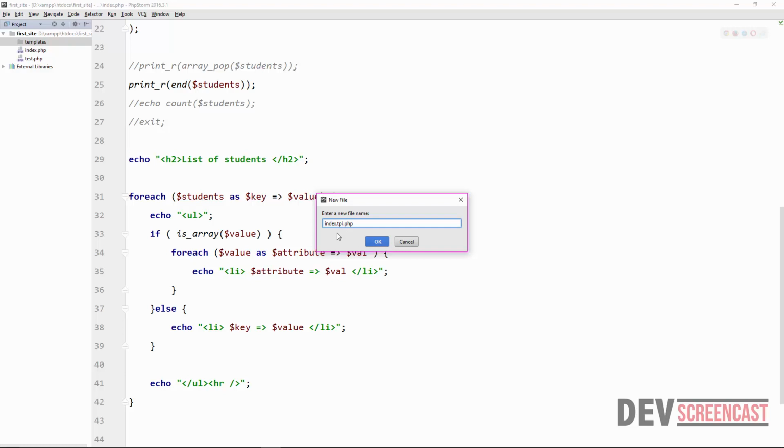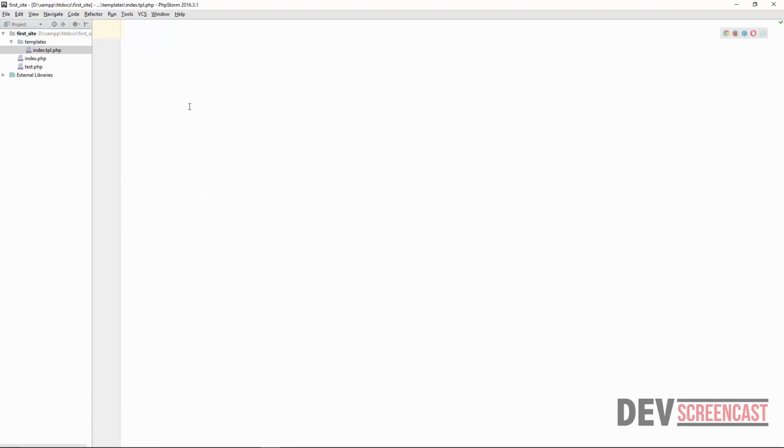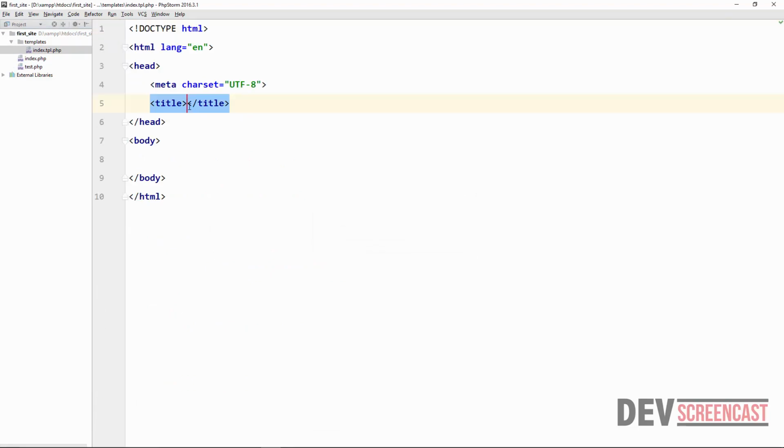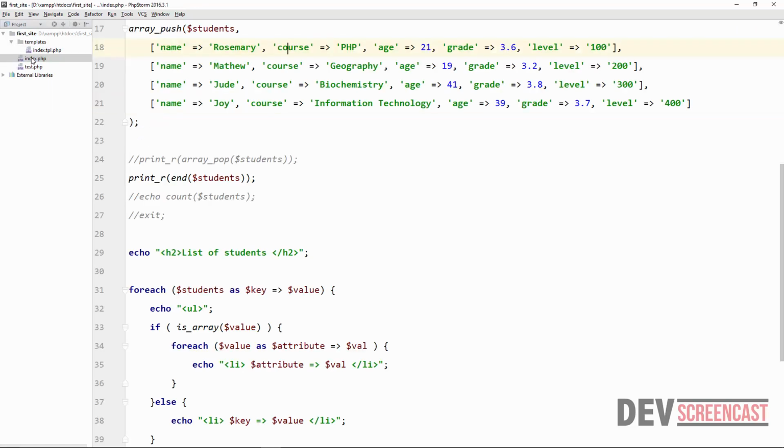So TPL can be anything that you like. You can use view, you can use whatever that you like instead of TPL, but I'm just going to stick with TPL. Right, this is a blank file. I'm going to just put my HTML boilerplate, and then the title will be the view. The first step that we need to do is actually require this file inside of our index.php. Remember, this is where the logic is.